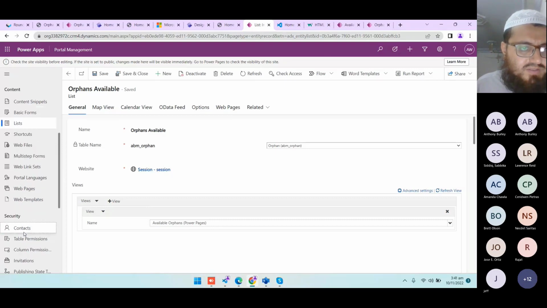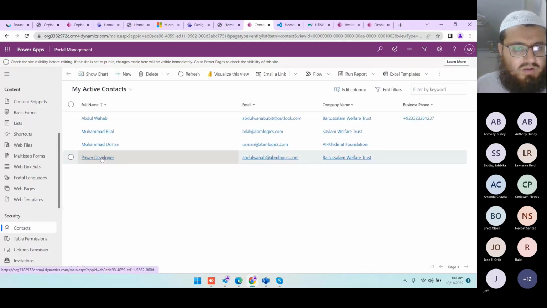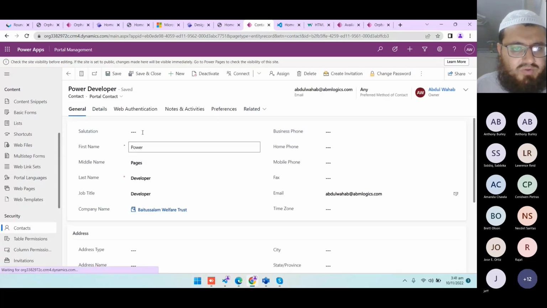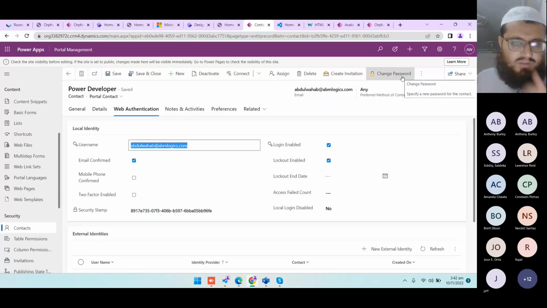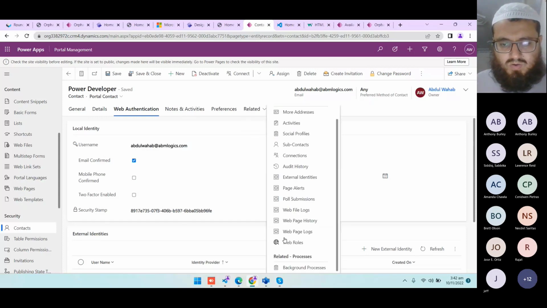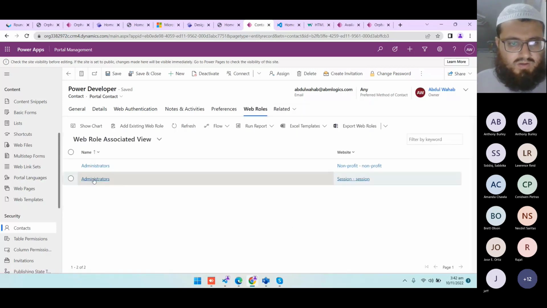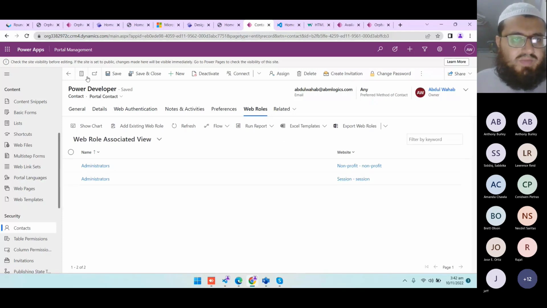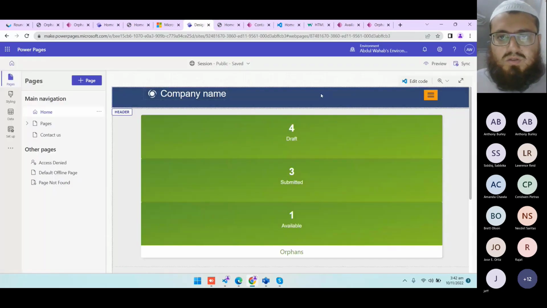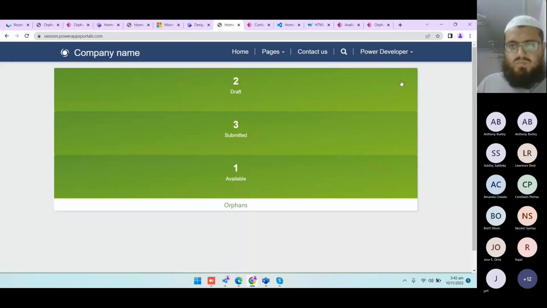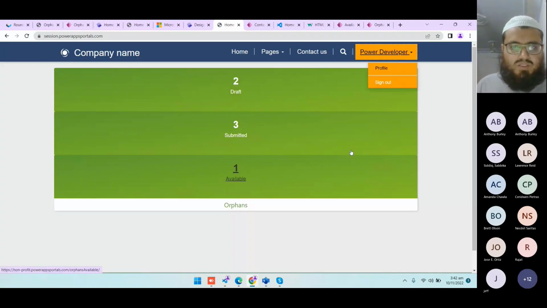So this is my contacts and this is my Power Developer user which I'm using. As you can see here, I use this username. We can change passwords from here, and I assigned the administrator role to this user. So that is why this user can see all of the changes here. So this is my Power Developer user, and this is my dashboard.